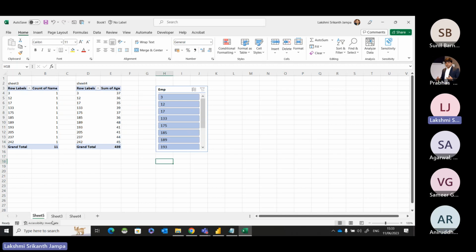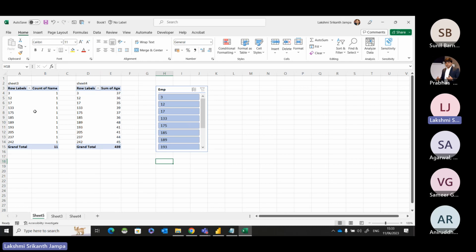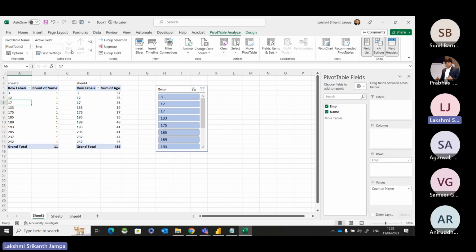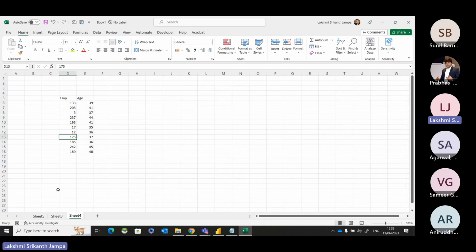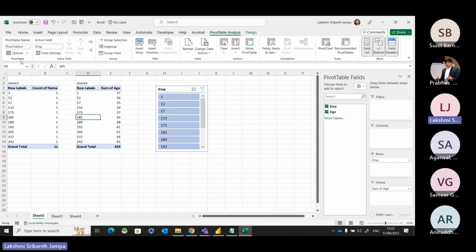See, from sheet 3, there is a simple table which is employee ID and name. And then we created a new pivot table in a new sheet. This is pivot table 2. Again, we did the same activity from sheet 4. We created one more pivot table in the same sheet. This is pivot table 3.